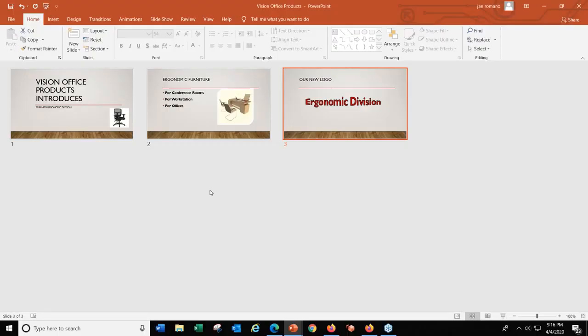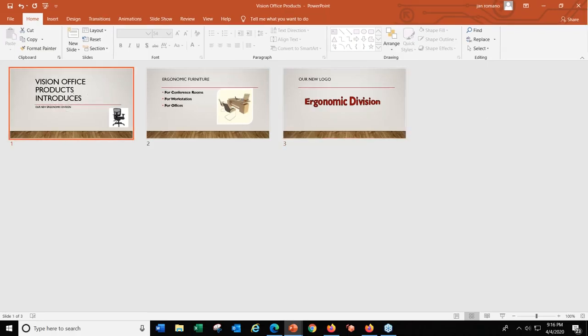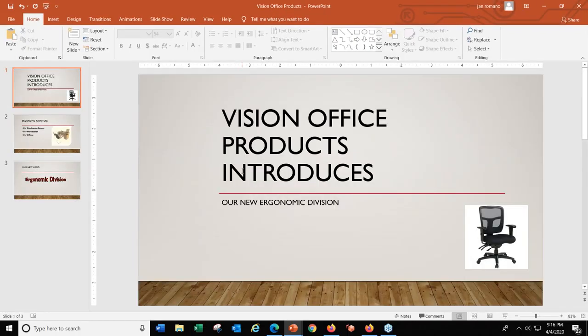Well, I might want to loop the slideshow. So I might want to set up what we call some transitions, how we want one slide to move to the next, and how long we want each slide to stay in the screen. And then loop it so that it continually runs. So that's our goal today. This is slide sorter view. And if I double click on my first slide, I will go back to normal view.